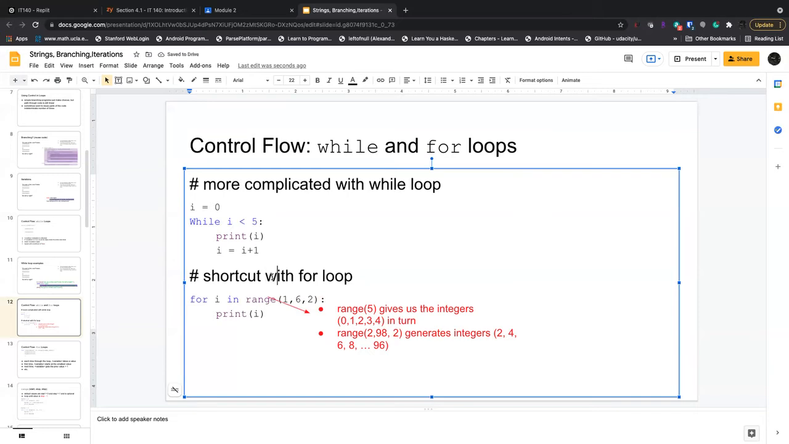Now there's another kind of loop, like I alluded to, which is a for loop. A for loop is mostly used when you know the number of loops in advance. If you specifically know you want to loop 100 times because you want to generate 100 numbers, then you can use a for loop. And a for loop is very versatile in Python. One example for the for loop is like this.